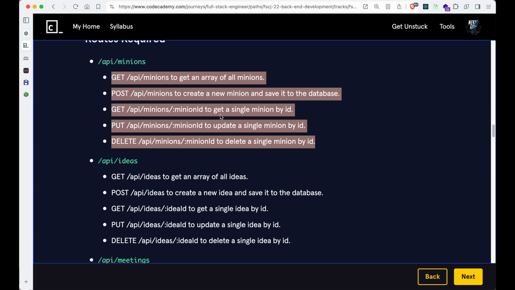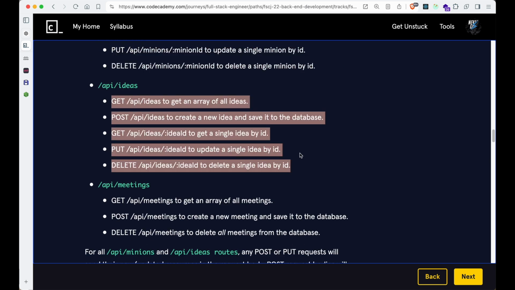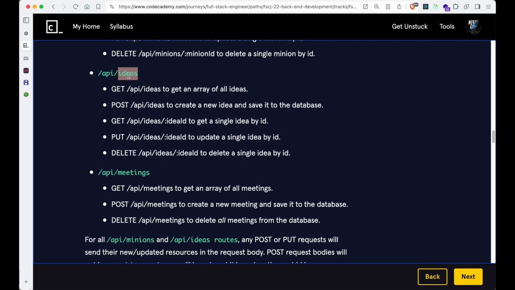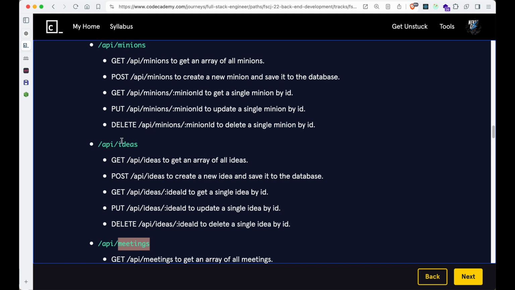The benefit of using the params is that now we can also use these ones as well. Although we have not coded anything specific for ideas or meetings, we still can use our route handlers to handle routes that end with ideas or meetings. Or these routes will also work.